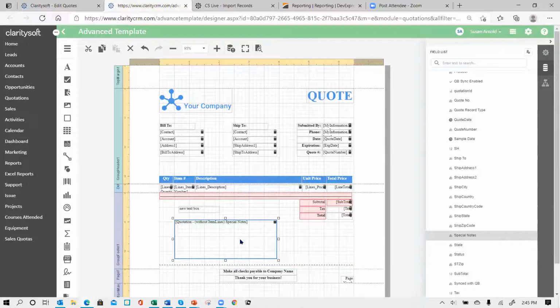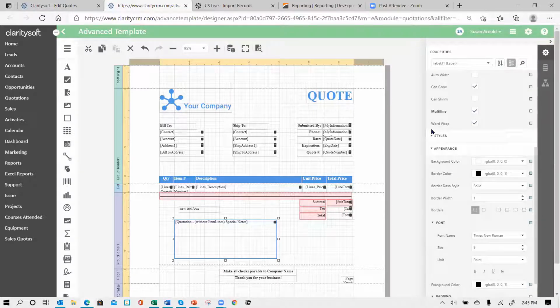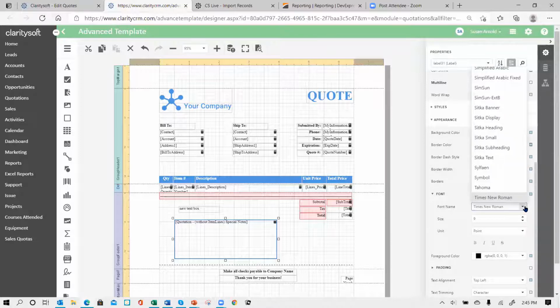Now, when I do this, I want to format it. How do I want the text that comes in there to look? So I'm going to go back to properties, and I already expanded appearance. So we have a border color. We have whether you want borders or not. You can choose borders or no borders here. Okay. Then we have font, and you can choose a font, whatever you would like.